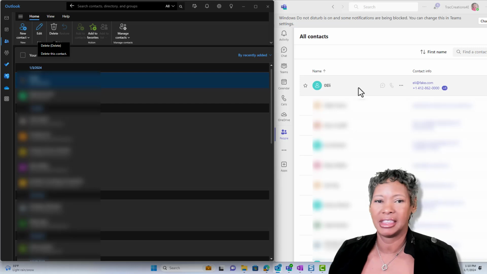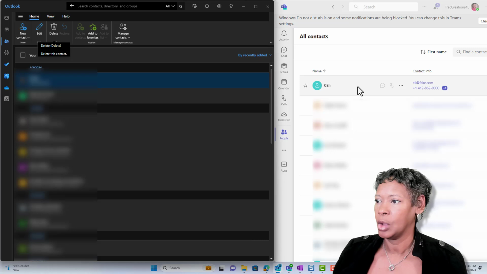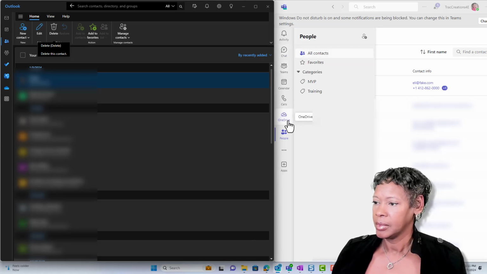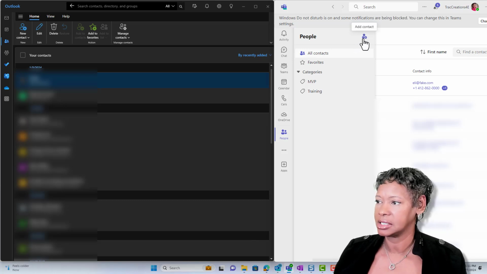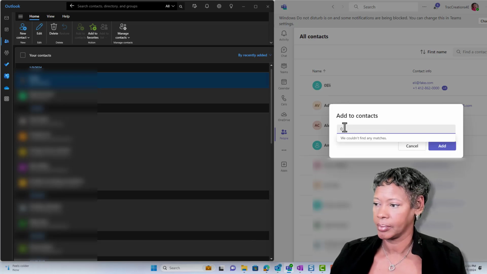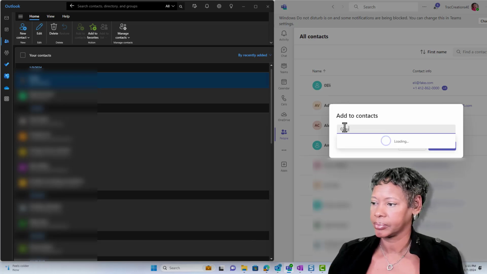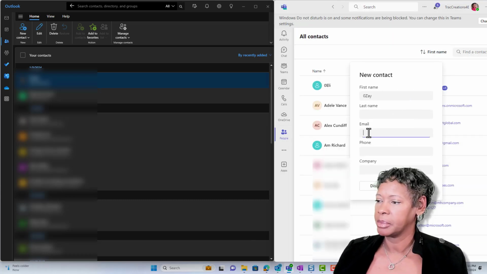Let me show you the second thing. When you're editing an actual contact, what happens is that it creates duplicates. So let's create a contact and watch it in action. Click on the people icon, and here is the icon to add a contact. Let's fill out the information. You do have to give it an email address. And let's hit save.